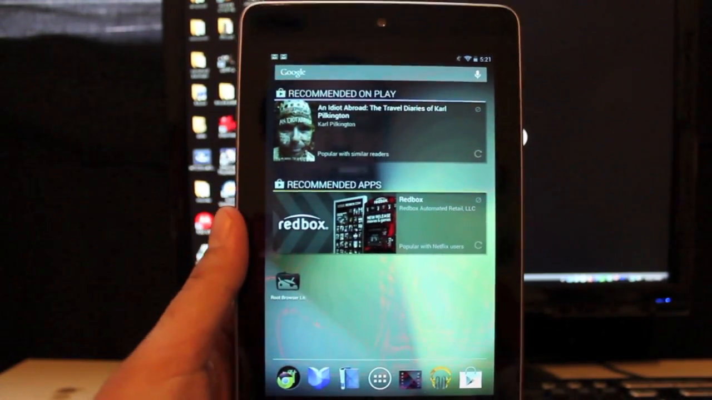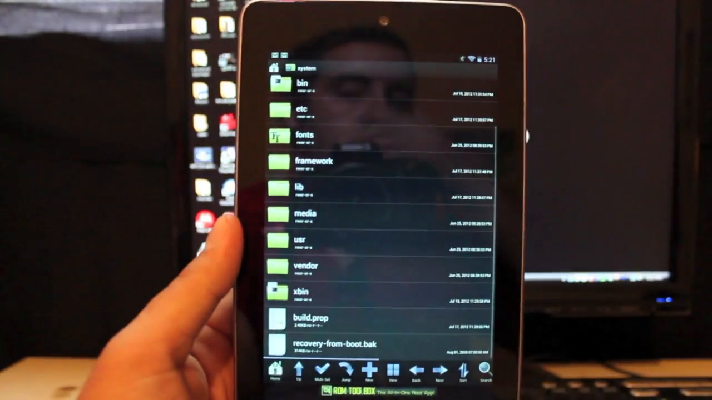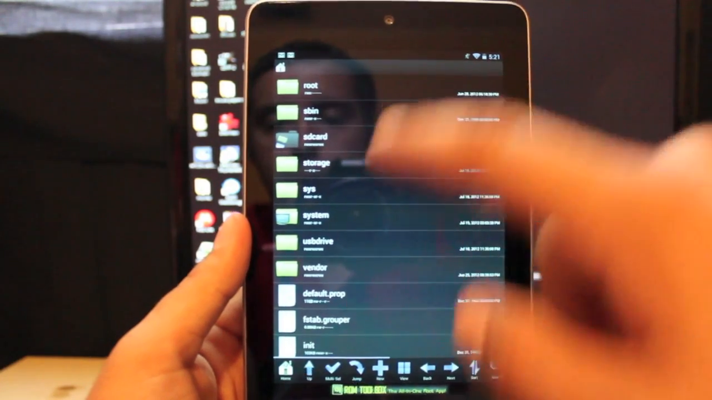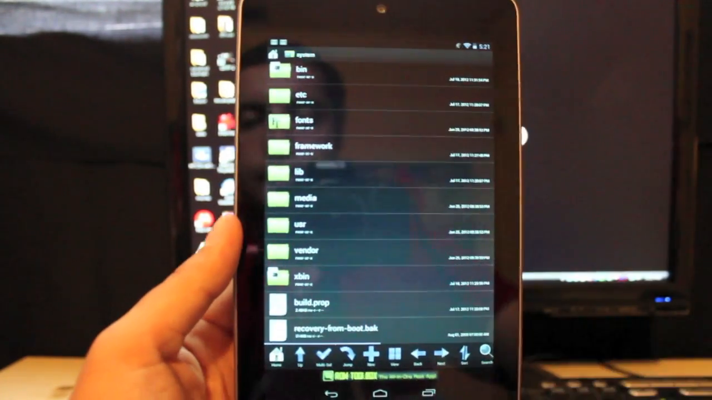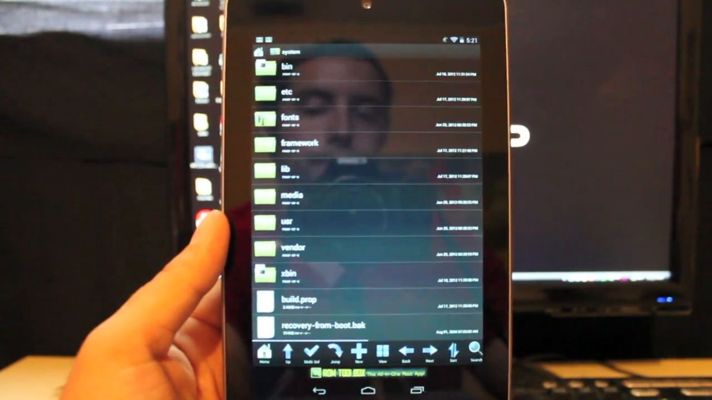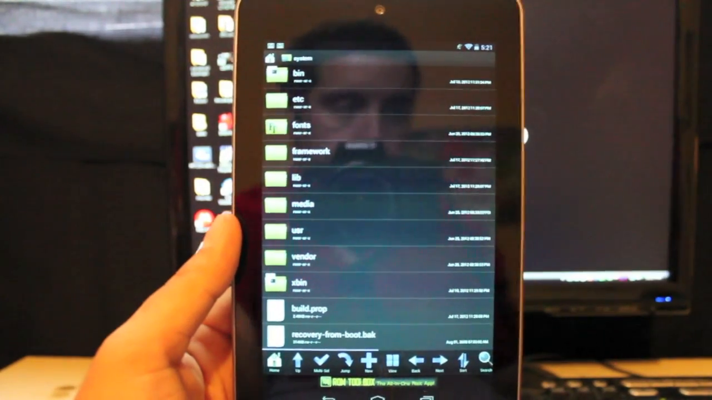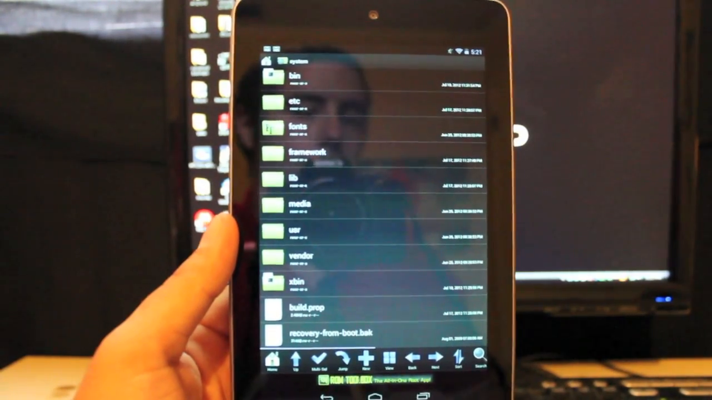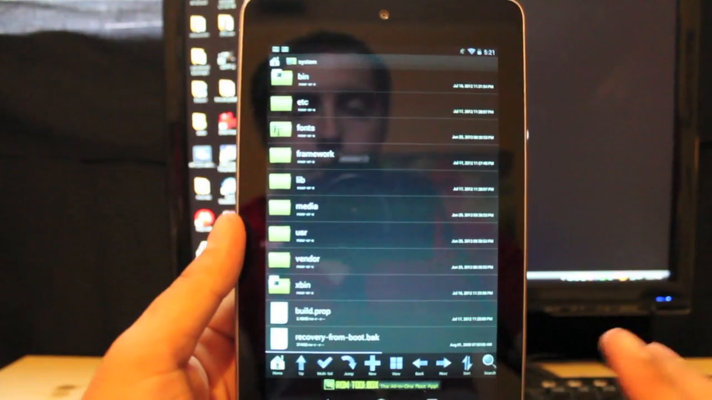So the first thing you want to do is grab Root Browser Lite in the Play Store, and we need to go and modify one file. The file that we want to modify is in system. We want to make sure that this recovery-from-boot file is renamed to .back. Otherwise, whenever the stock ROM boots, it's going to take away your custom recovery and replace it with stock recovery. So to prevent that from happening, we're going to rename that file. So just make sure that's renamed.